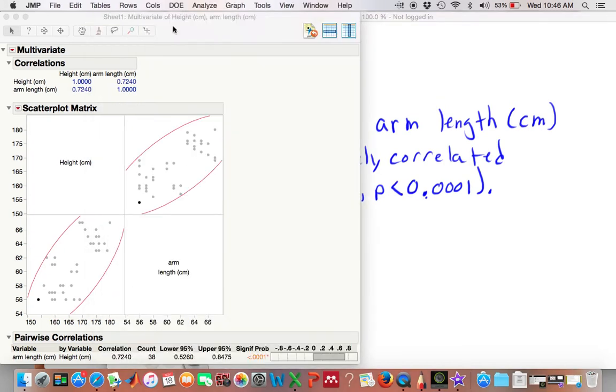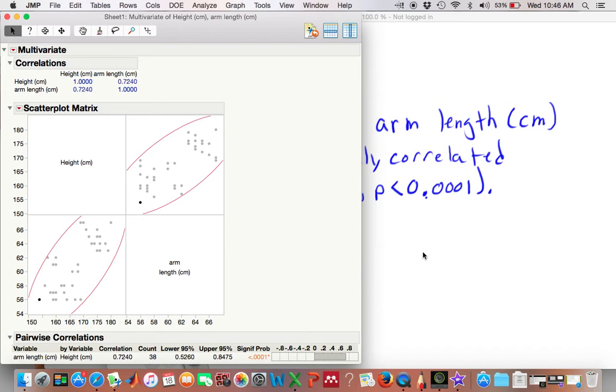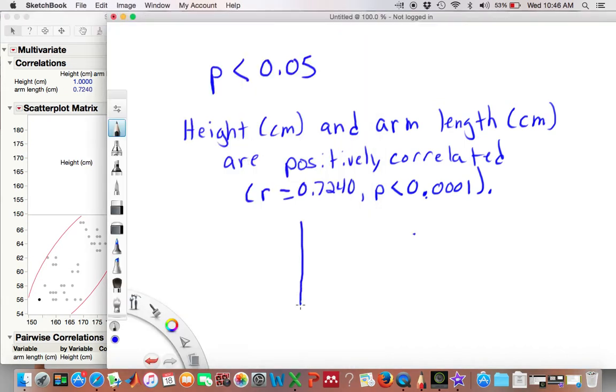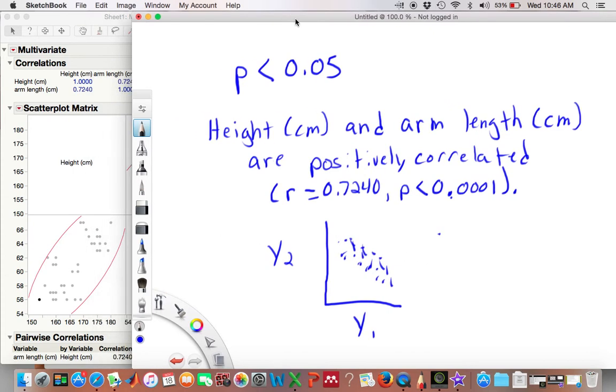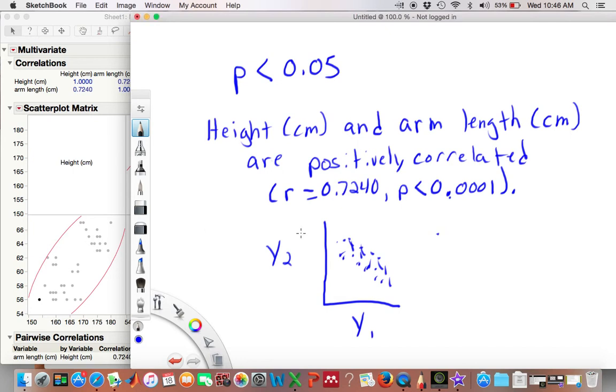Just to point out, we could also have a negative correlation, which would look something like this. Okay, so that's different than what we see in our results we just ran. How would we know that it's a negative correlation? Well, we can tell because there's a negative association. It's going down. The data points are going downward. But if we have a negative association, our R will also be negative.